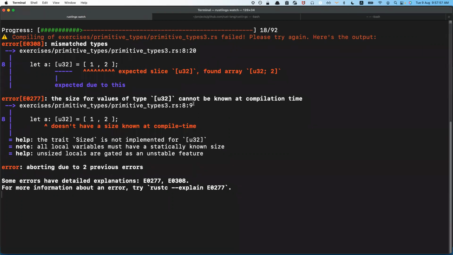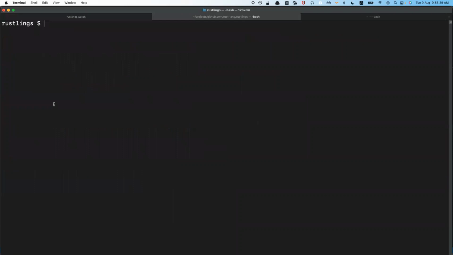Okay, so it looks like it wants to know the size for the value of this type, and since it can't be known at compile time, it is looking for a trait, Sized, which is not implemented. Basically, I think it has some set of methods. All local variables have a statically known size. Unsized locals are gated as an unstable feature. Okay, looks like we can use unstable features in the Rust compiler, but unsized locals are gated as an unstable feature. So we can check this out once.